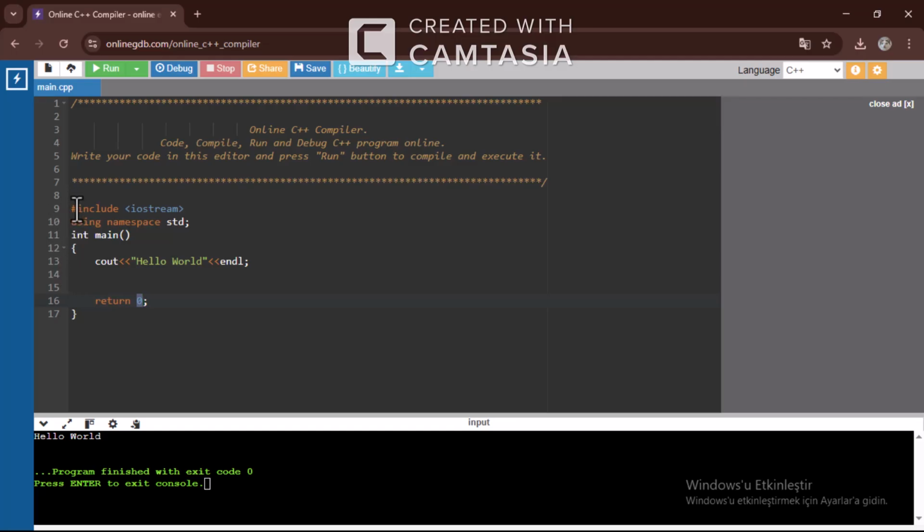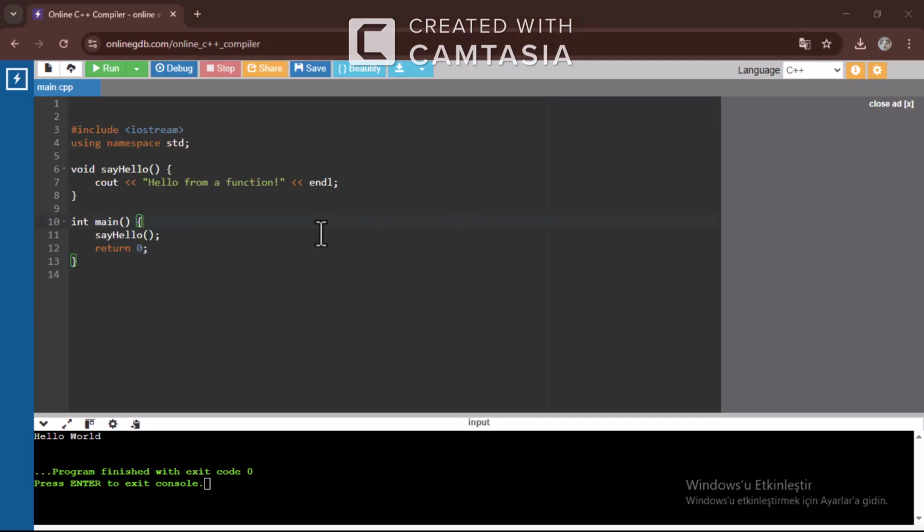This code was very straightforward. Easiest one of them all. And of course we end it with the brackets. Very easy if you ask me. Here I have another function which is also a hello function. This is the say hello function.